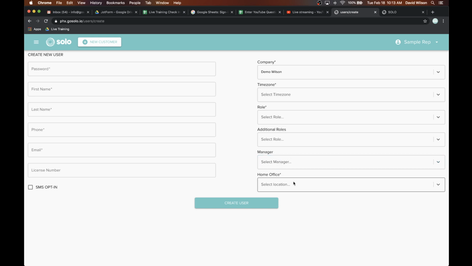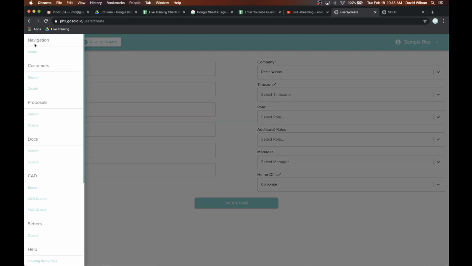Last but not least, home office. This will always just be corporate. Just kind of a default setting in there. As we build out the program, this may come into use, but for right now, it'll always just be corporate. Once you're all done, go ahead and click on Create User. This will send an email to the user you just created saying you've been created a user in Solo. Click here to access and change your password. They will click there and be prompted to change their password upon login, and then they will be able to log in and access their Solo account.